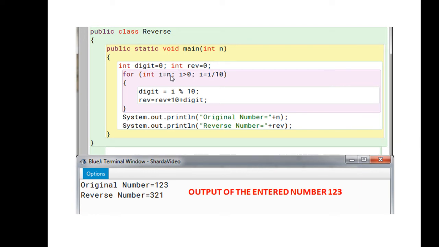Initially i is 123. 123 is greater than 0. Yes. So you're extracting the digit 3 and keeping it in the digit variable, right? rev is equal to rev into 10 plus digit. rev initially was 0. Because the precedence of into is more than plus, the into part will work first. So 0 into 10 is 0, plus digit was 3. So in rev you have 3 now.